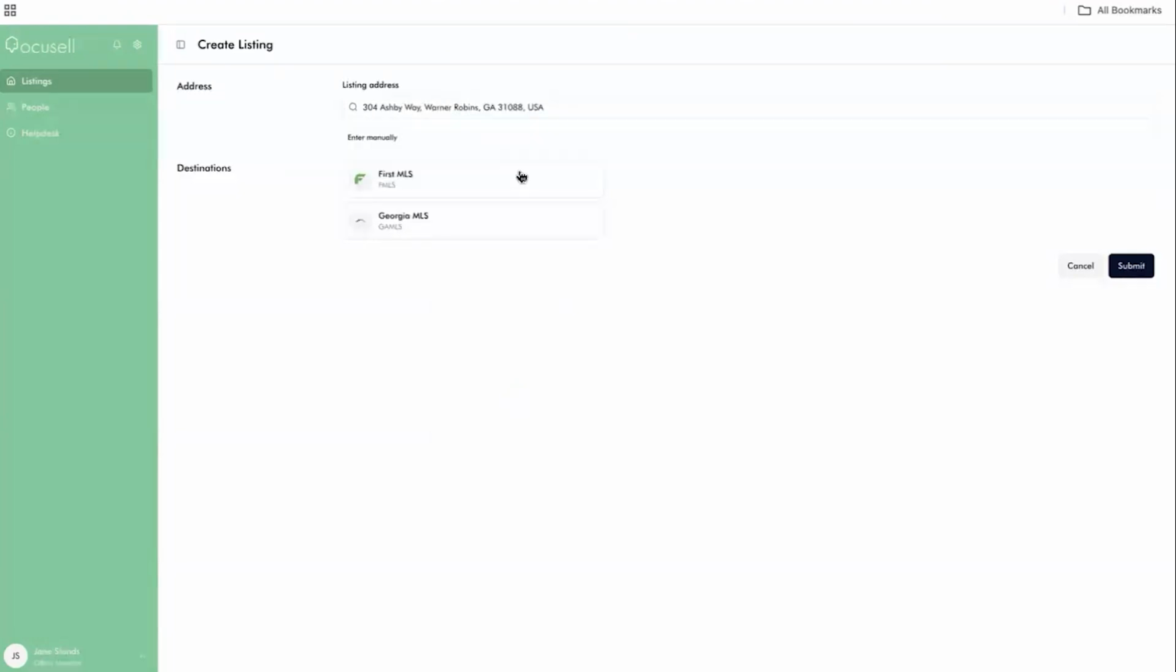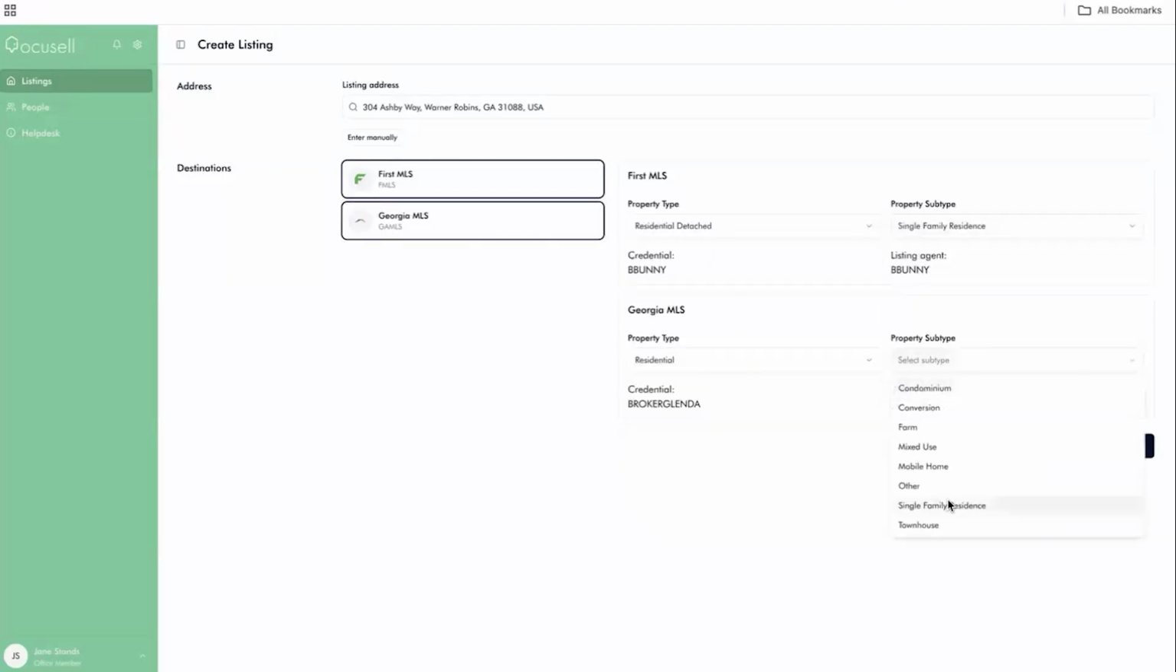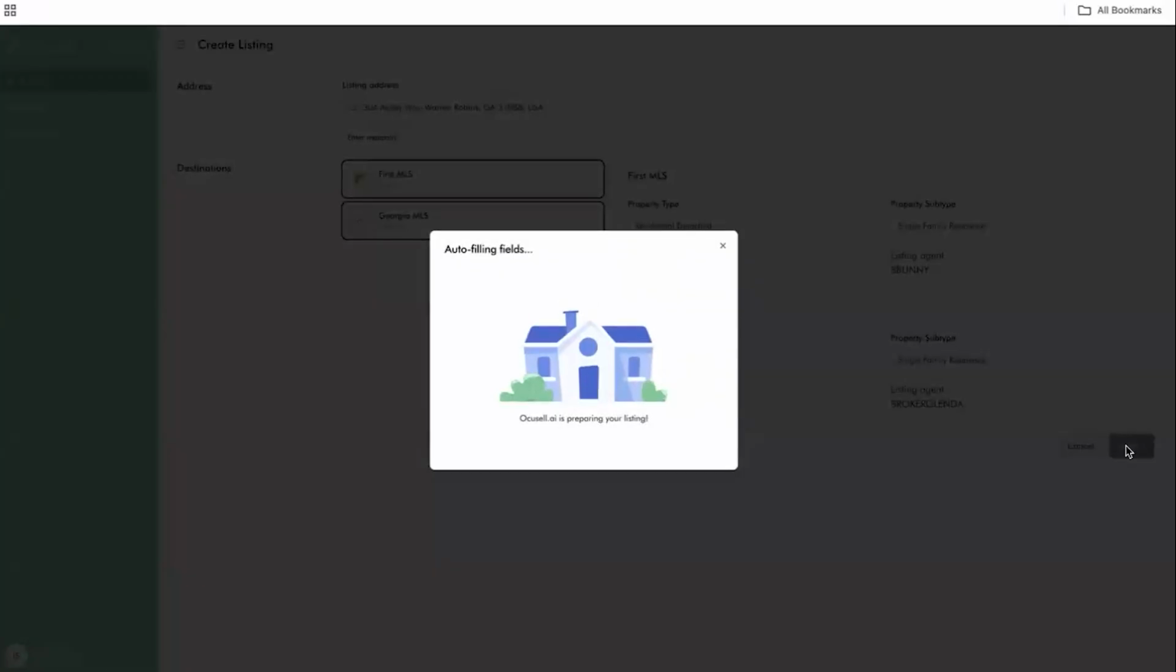All right, Warner Robins, FMLS, and GMLS. Let's go property type, residential detached, single family, residential, single family residence. And again, we're looking through our databases to find as much information as we can.